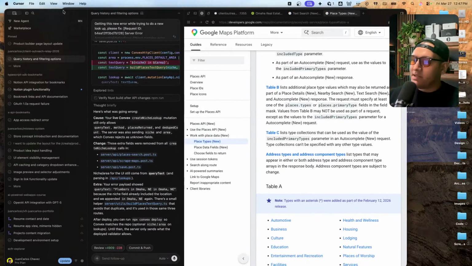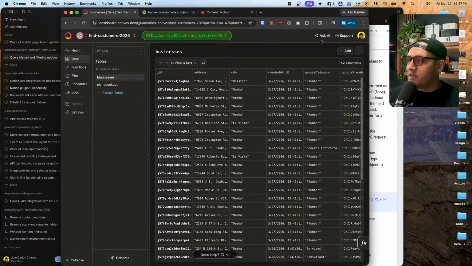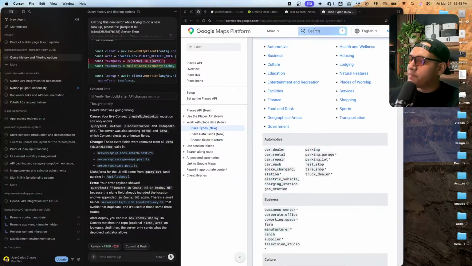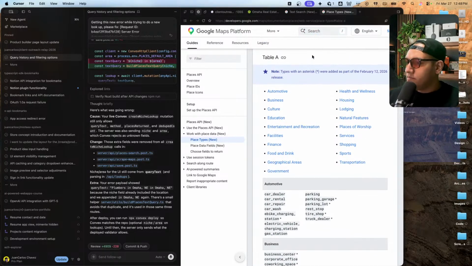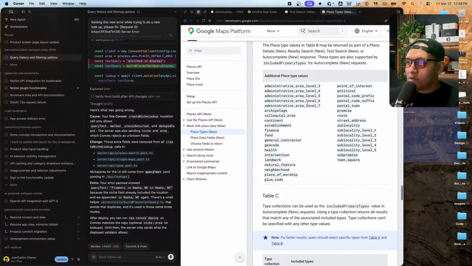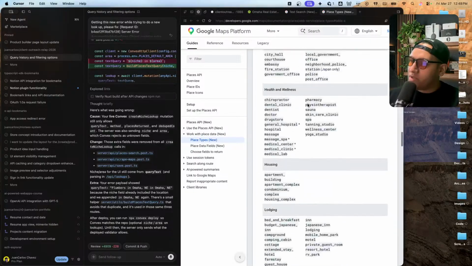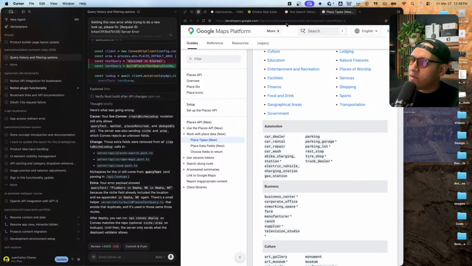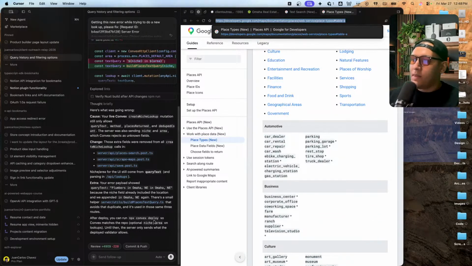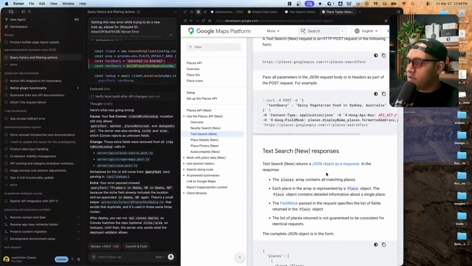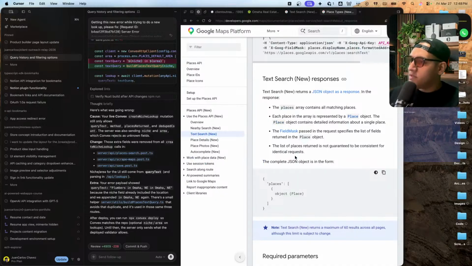Alright, so I might tell it here. I'm trying to figure out the structure of the API, what it returns already, and how we can use what's being returned. Table A, table B. Okay, I don't really care about table B. I care more about table A. Say, use the Places API text search, text response.